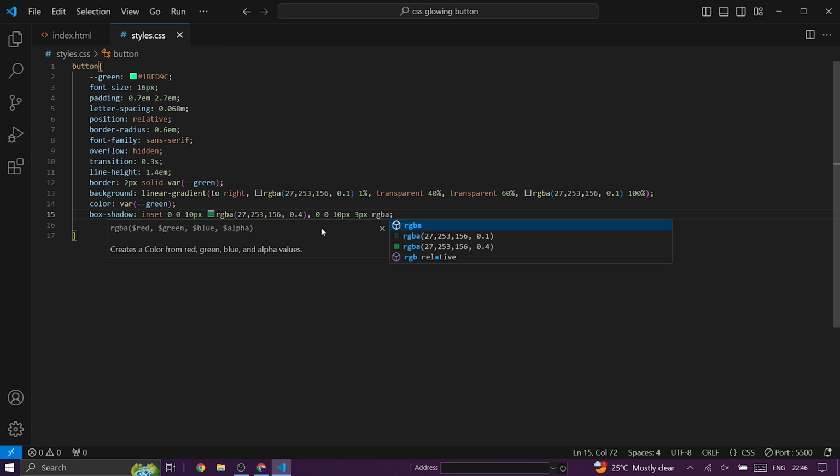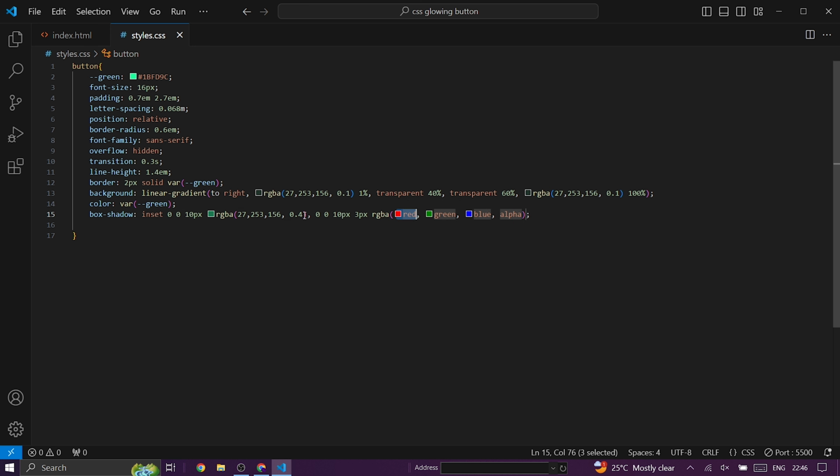Grab this again and paste it in. Okay, what we need is this one. We're going to need this one. Paste it right in here. And that's it for our button.